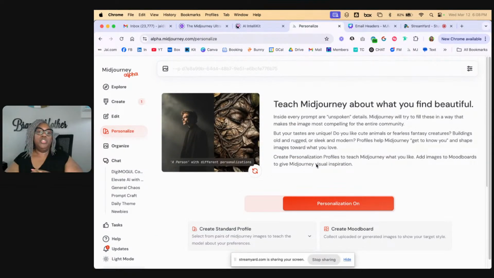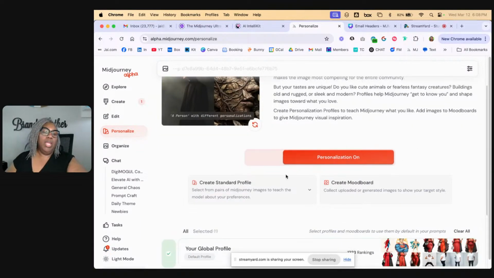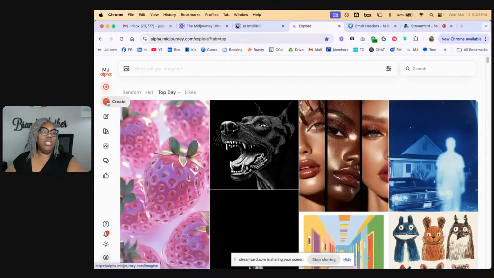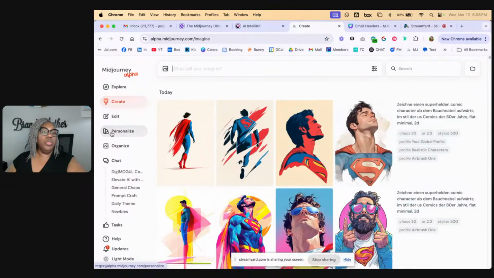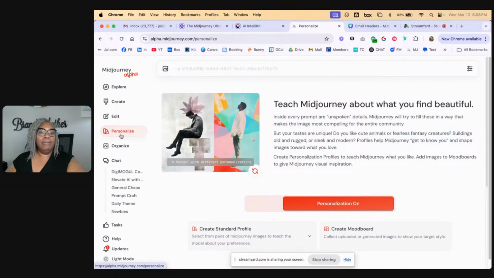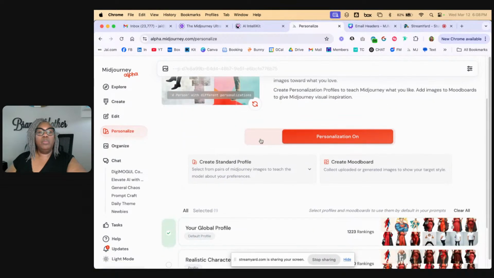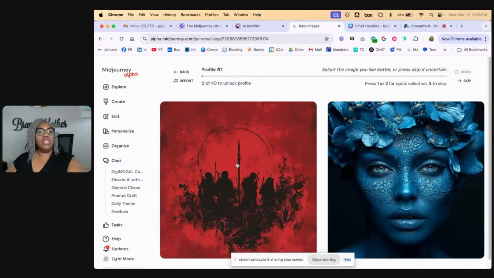So there used to be that you had to rank 100 or 200 images. Right now, they've changed it so that you can create multiple profiles, and you only need 40 images. So if you're on the page and you're looking at explore or create, go right down here to where it says personalized. Go to the personalized tab. And again, right now I've got it on because I want us to be able to use this. And I'm going to click create standard profile, right? Or a Niji profile. Remember, Niji is more of a cartoon style. So we'll do both. Right now I'm going to create a standard profile.